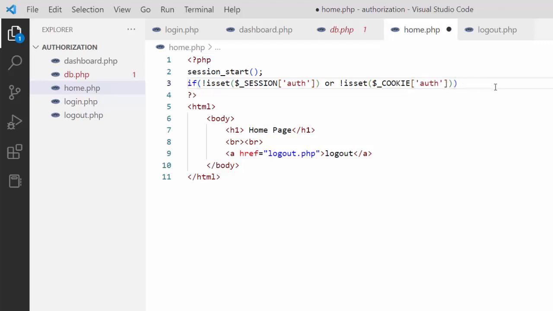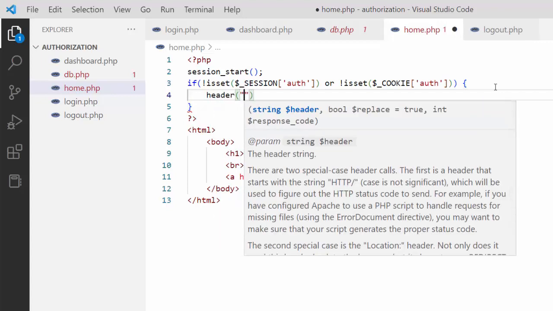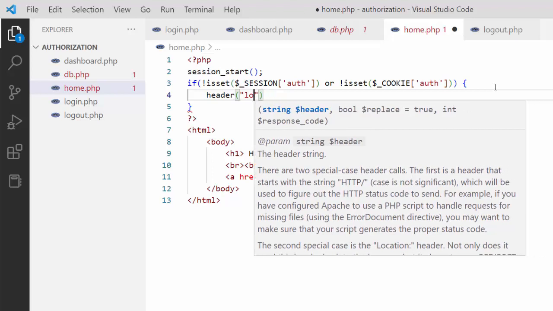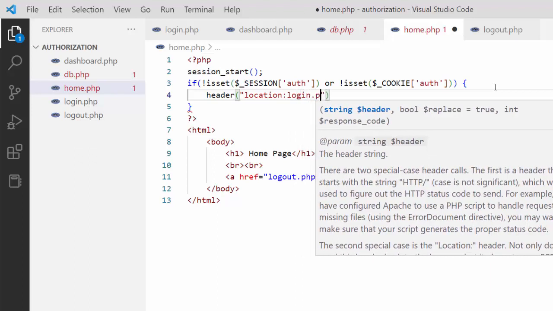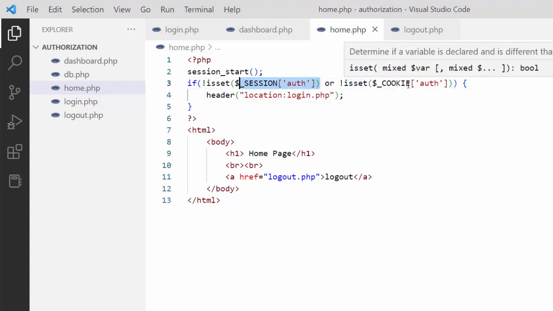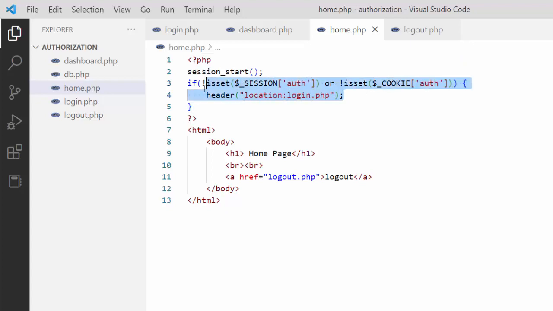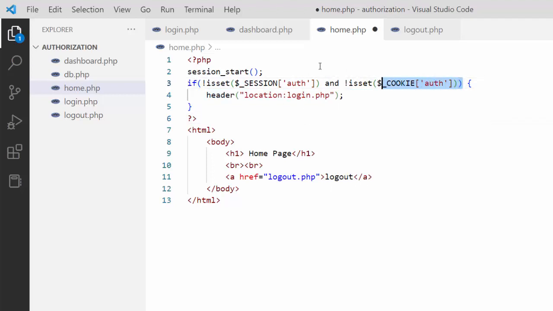So if there is no session and no cookie, we can use header to go to the login again: Location, and then login.php. Sorry, here of course I should say and, not or. If I said or, I would not be able to go to login. So if both of them are missing, no cookie and no session, I cannot access. But if there is either a cookie or a session, I can access it.